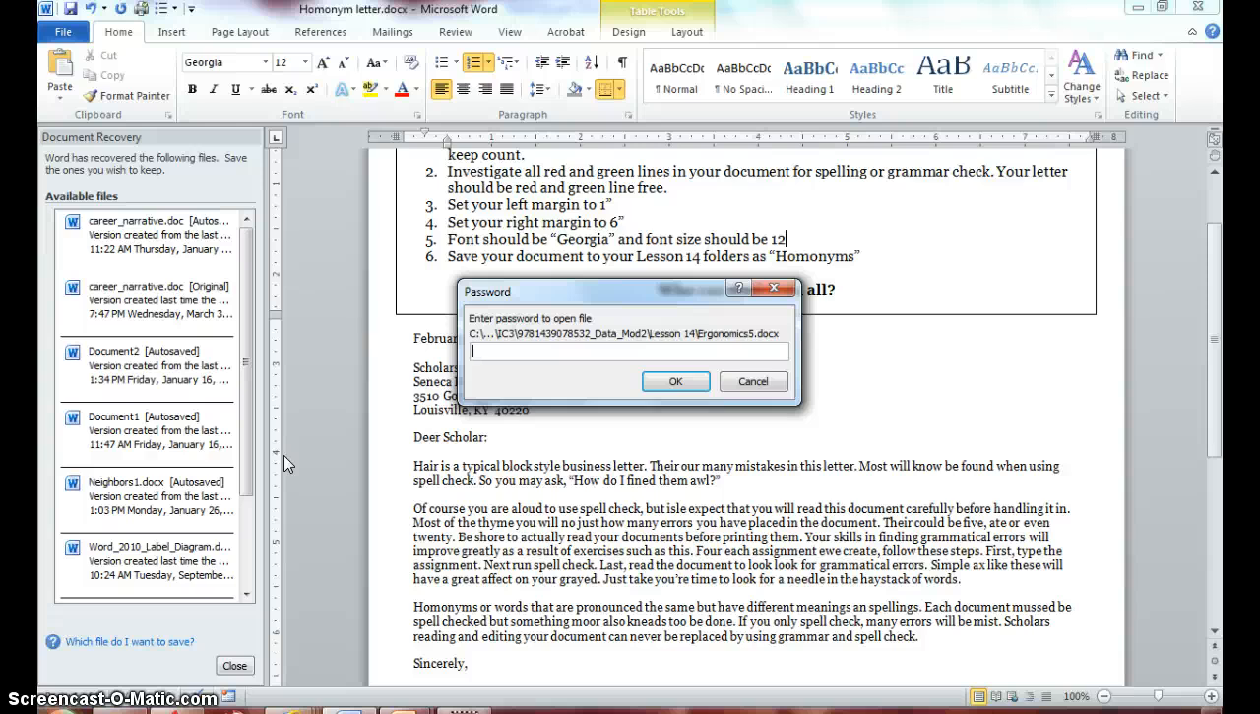Now, notice that it says enter password to open file. So this document has been successfully password protected. If you were able to open your file, then you did not successfully password protect the document.